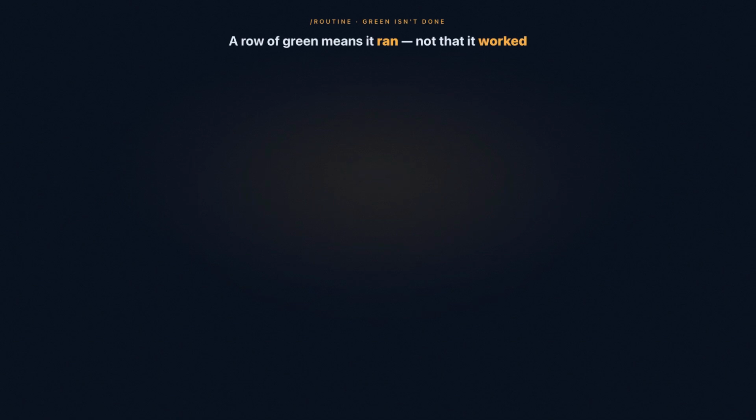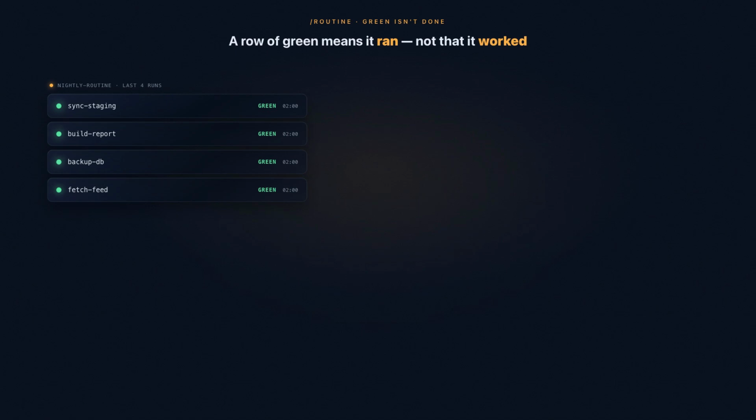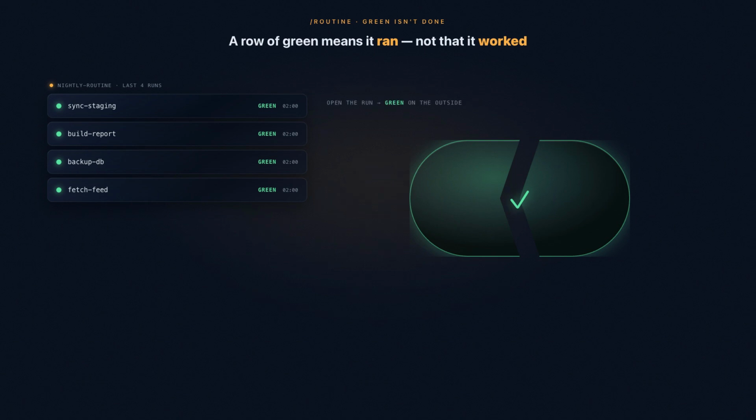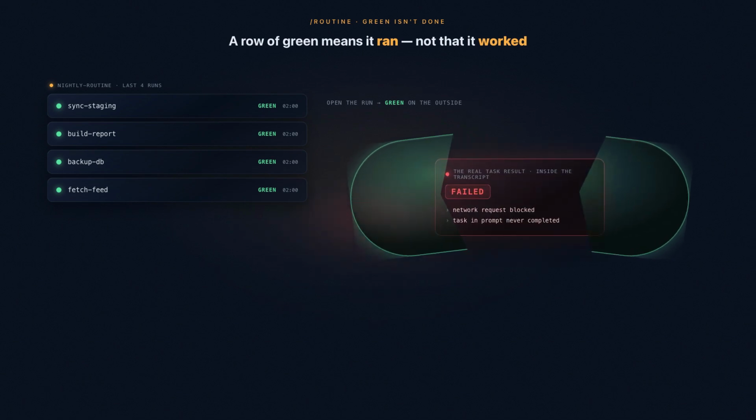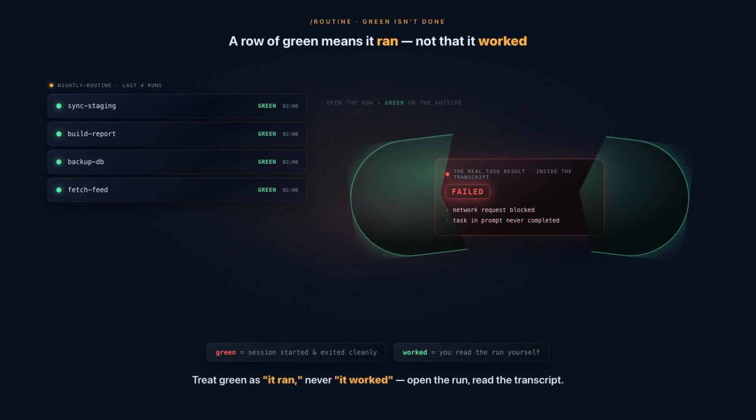This one cost me a morning. I set up a nightly routine, checked it over coffee, saw a row of green, and assumed we were fine. We were not. Green just means the session started and exited cleanly. It does not mean the task in your prompt actually worked. A blocked request, a missing tool, a task-level failure, all of that hides inside a perfectly green run. The job had quietly failed and the status was still green. So now I treat green as it ran, never as it worked. I open the run and read what it actually did before I trust it.